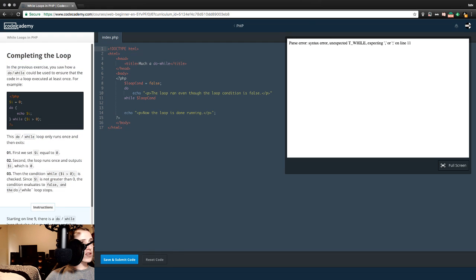Completing the loop. In the previous exercise, you saw how a do-while could be used to ensure that the code in the loop executed at least once. For example, PHP: $i = 0; do { echo $i; } while ($i > 0); This do-while loop only runs once and then exits. First we set i equals 0. Second, the loop runs once and outputs i, which is 0. The condition while i is greater than 0 is checked. Since i is not greater than 0, the condition evaluates to false, and the do-while loop stops.